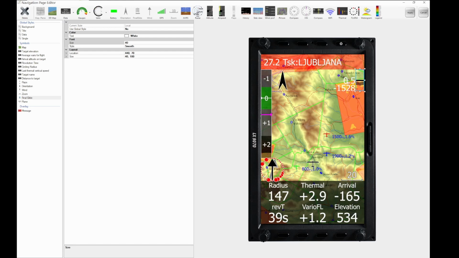So the top number indicates the McGready setting, and the bottom one is the arrival to the end of the task, to the finish line of the task at that McGready setting. So a very useful thing to have on your screen.